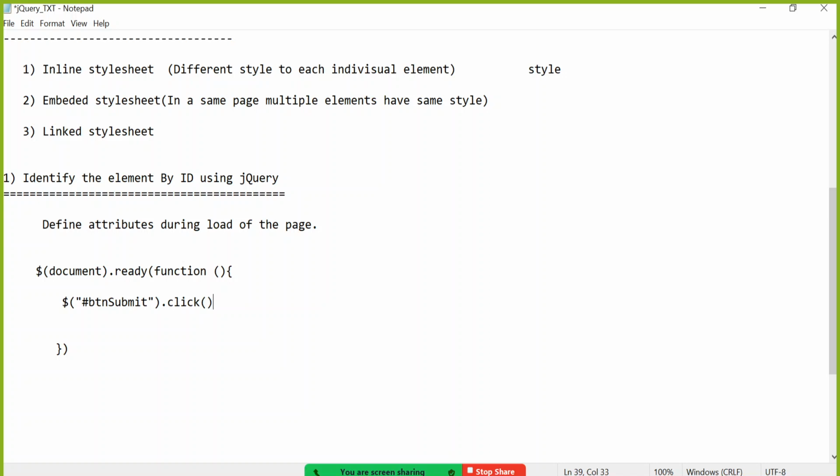Now on the click, currently I'm not clicking. I'm defining one attribute saying that whenever this button will be clicked, do something. So that will be again through a dynamic function. So function, open bracket, close bracket, without any name, curly bracket open and close, and the coding will be here, whatever coding. Now press enter, have some space here to write the coding.